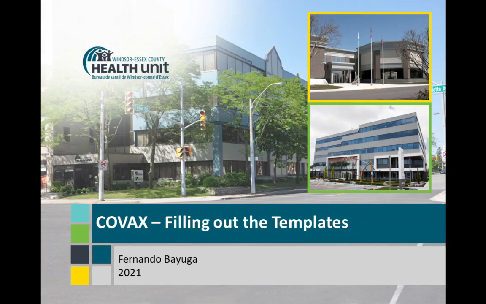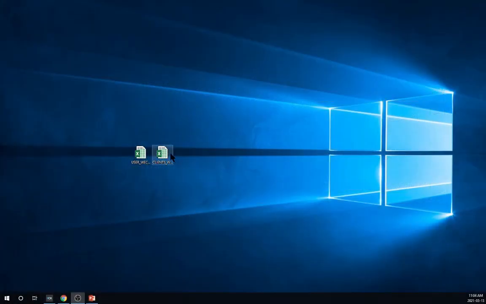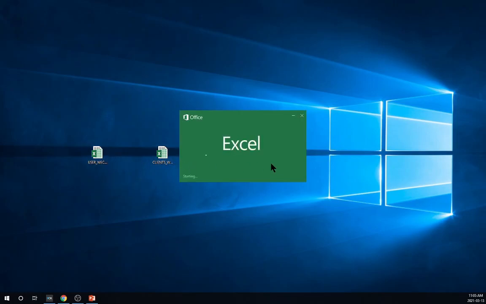I'm going to share my desktop. And we'll start with the user template. This usually is the first one that's required because we need to get your staff into the COVAX system. So there is a naming convention here: user underscore your organization underscore your name underscore the date. That's how they have to be named.